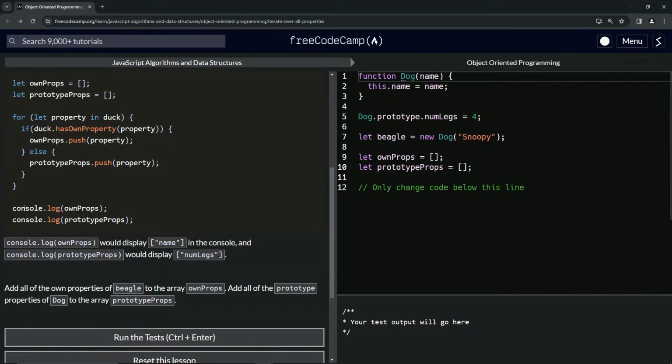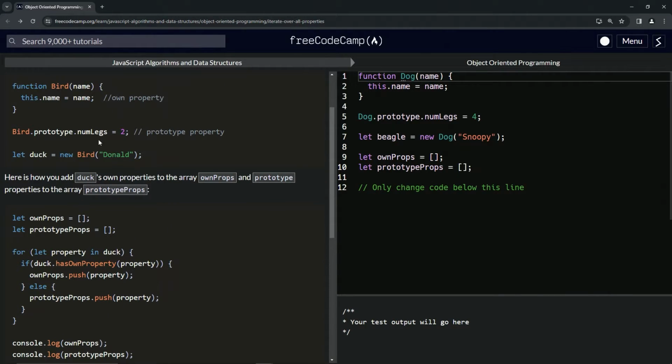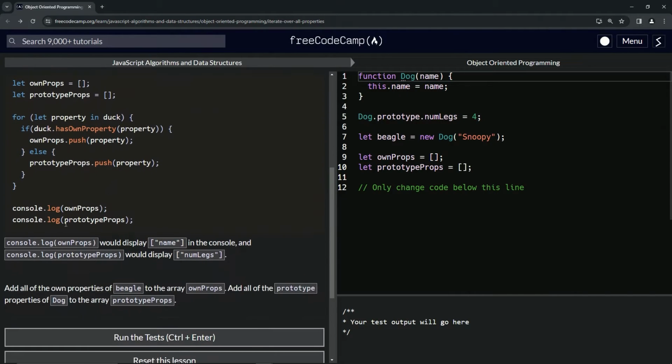Anyway, so when we do console.log ownProps, we're just going to have the name property, and then when we do prototypeProps, it's going to have numLegs. So name for the ownProps and numLegs for the prototypeProps. And so now we're going to add all of the own properties of Beagle to the array ownProps. And then we're going to add all the prototype properties of Dog to the array prototypeProps. All right. If it couldn't be any more confusing, they threw it in like that, huh? All right. So let's get to it.